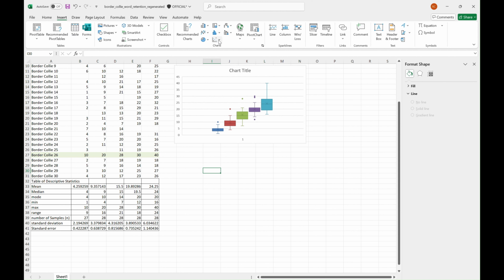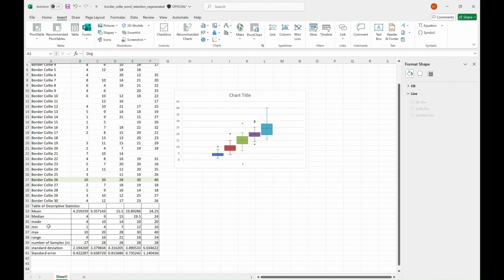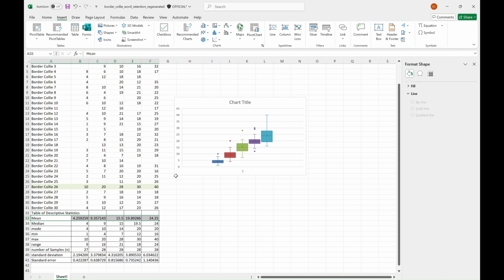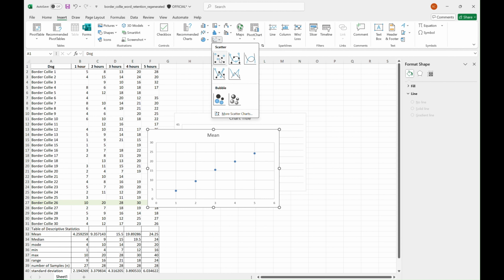We are now ready to plot our data on a scatter plot. This can be done by highlighting the independent variable that will go on the x-axis. In this case it is the hours of training, and then pressing Ctrl, and then highlighting the mean results for the dependent variable, words learnt. Once these two rows are highlighted, go to Insert on the menu bar and select XY Scatter.